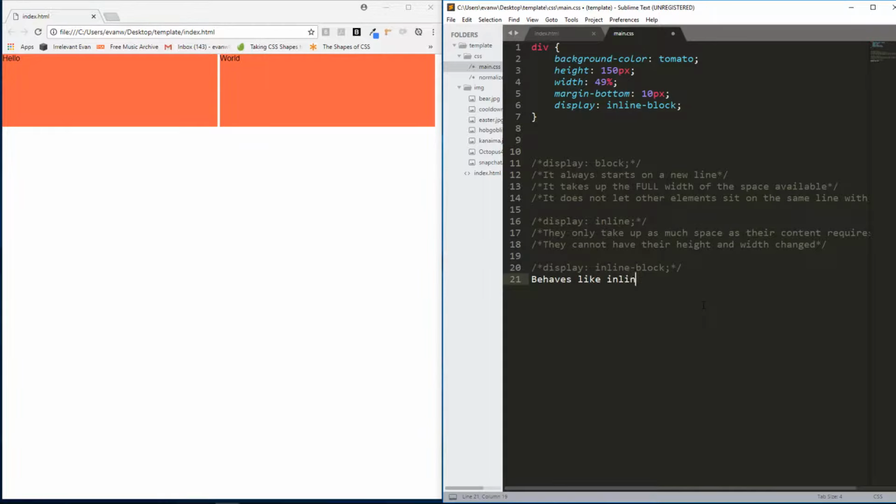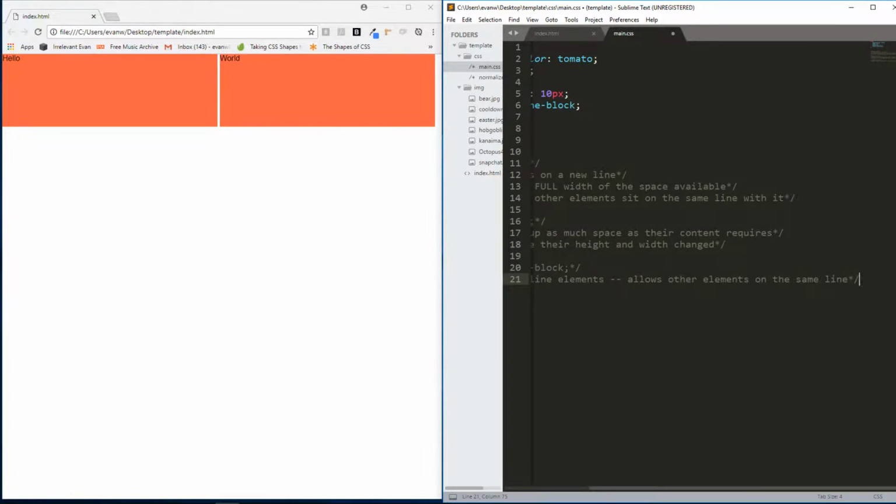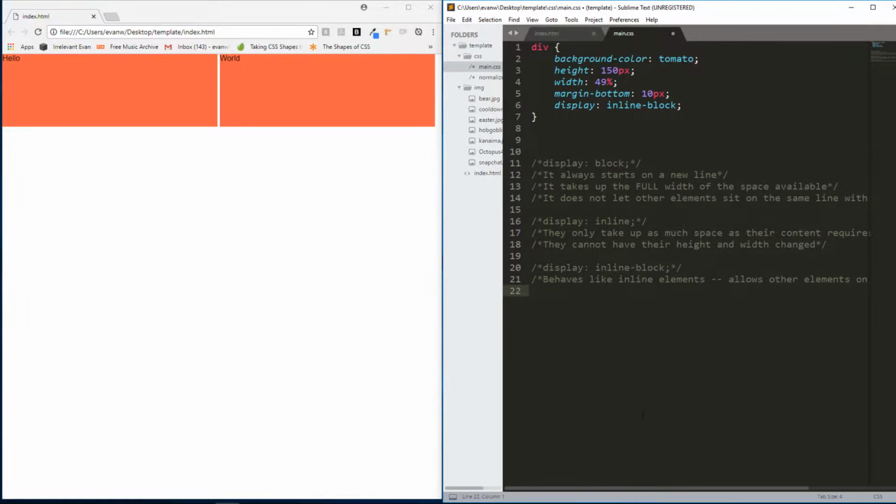Behaves like inline elements, allows other elements on the same line. Okay, it allows other elements to sit next to it, but it can be styled with height and width. Okay, so an inline block element we can line up with other inline block elements, and we can still style it. We can still take control of how it's going to look on our page very precisely.